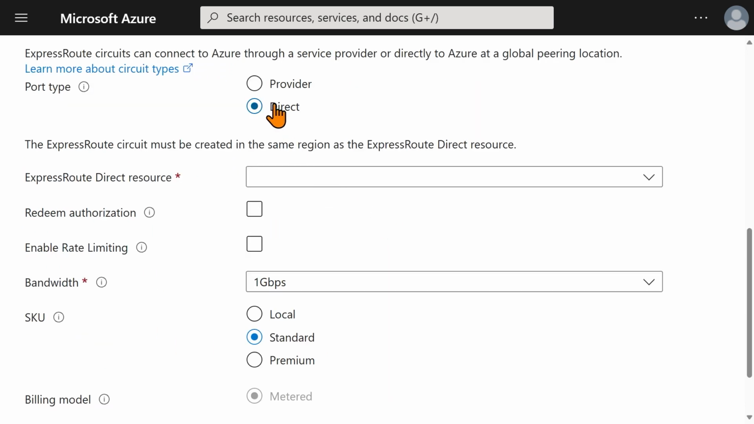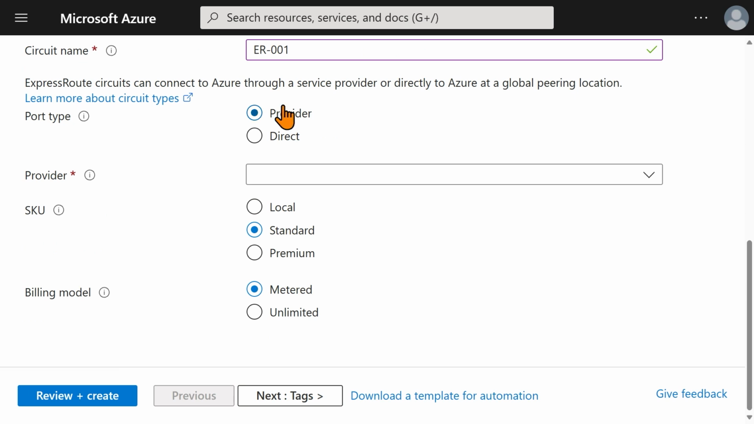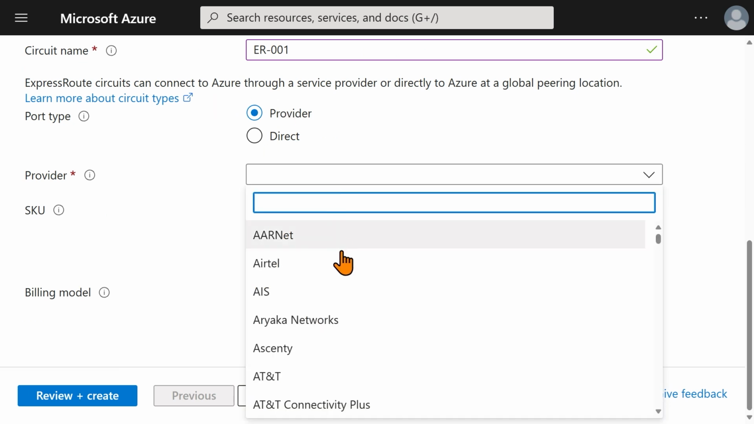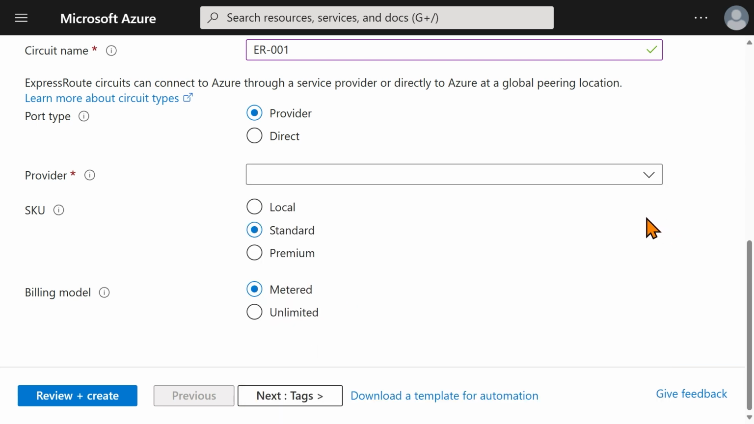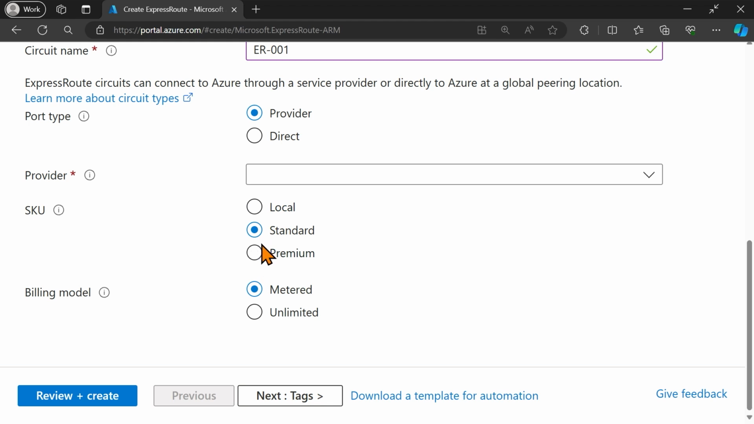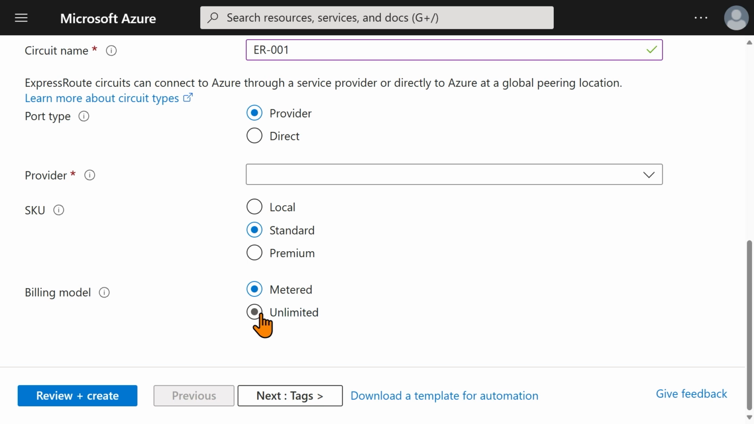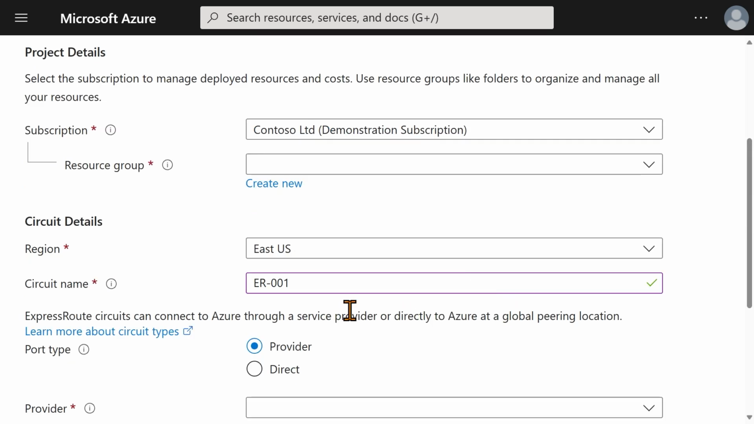If you are a customer setting up a more normal ExpressRoute circuit on its own, choose Provider, and then look at the list of providers that are available. Depending on the region you have selected, you will find different providers there. So simply pick and choose which provider you are actually working with in the drop-down list. You can then pick your different SKU, depending on what it is you're looking to deploy, and the different billing model that you wish to make use of. All of this is simply configurable through here. Don't forget that you can always hit this Learn More About Circuit Types to get some more details about the difference between a service provider model and an ExpressRoute Direct model.